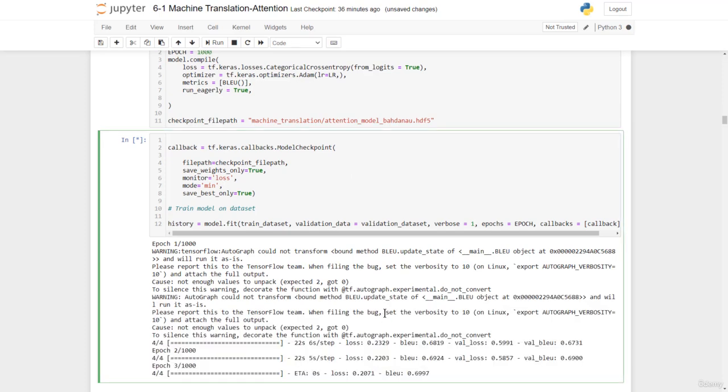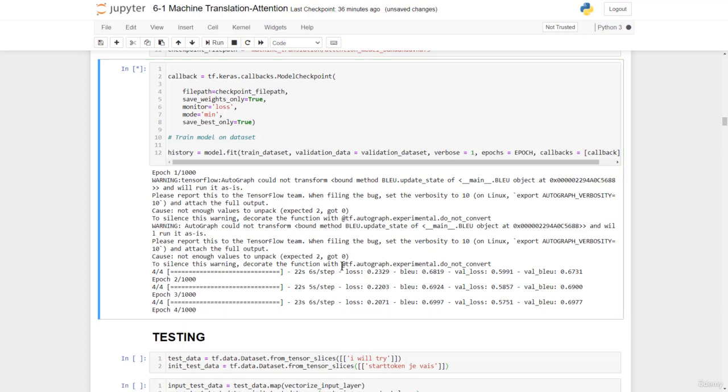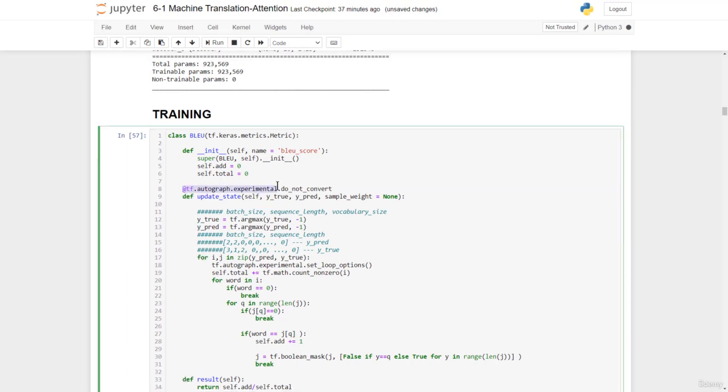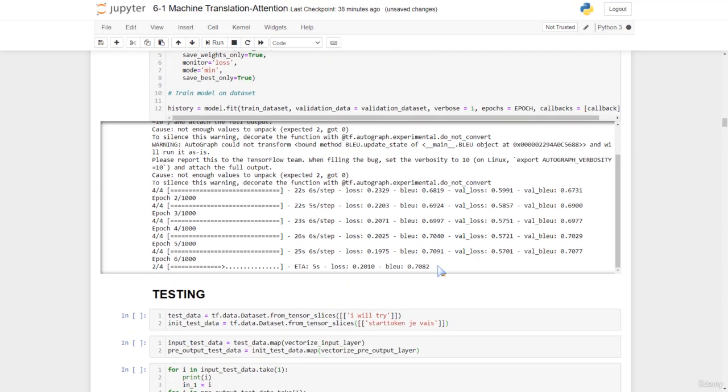Now after going through a few epochs, we can see the BLEU score, the validation loss, and then the validation BLEU score. Let's just add this. You could add this at this level, so you take off the message which comes up every time. As you can see, our BLEU score is increasing while our loss is decreasing.